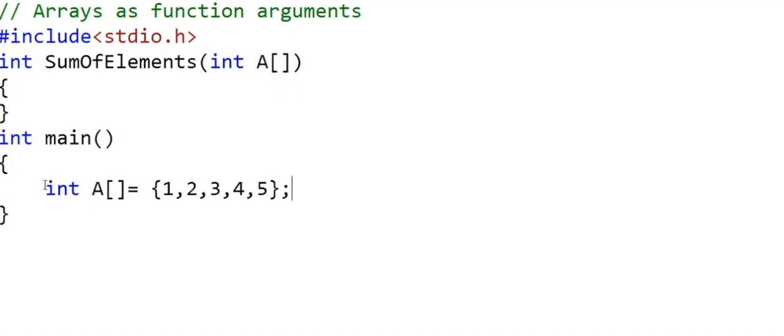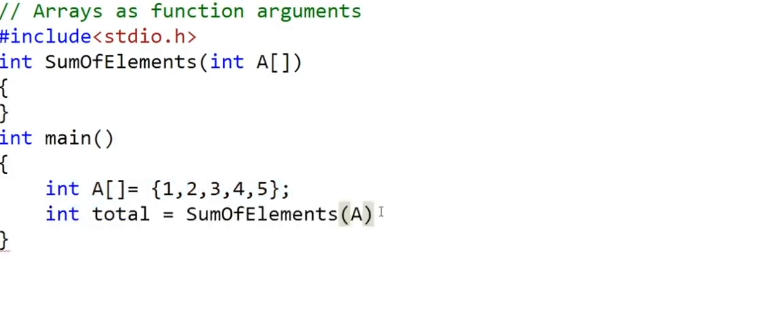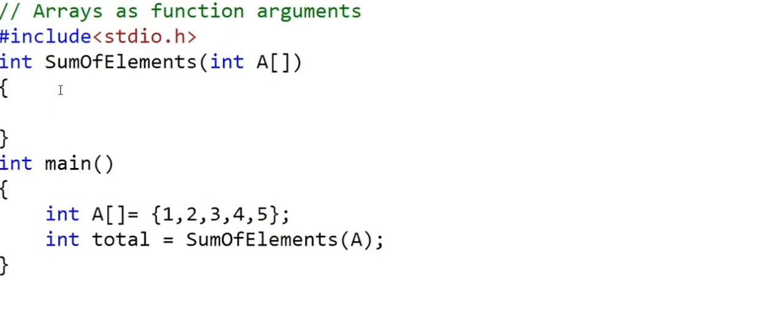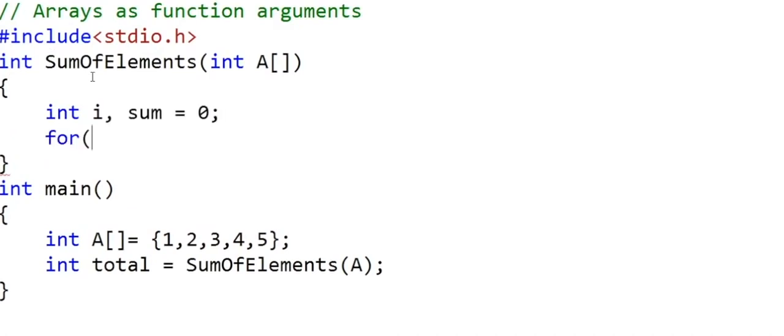And in the main method we have declared and initialized an array named A. Now in the main method we will call this function sum of elements and pass it the array A as argument, and of course we need to write the body of this function sum of elements. I will declare two variables, i and another variable sum, and initialize it to 0. i will be used to run a loop, so we will iterate through all the elements in the array A that is passed as argument.